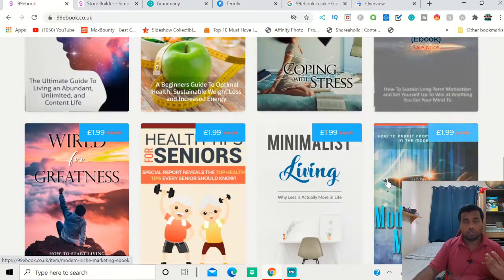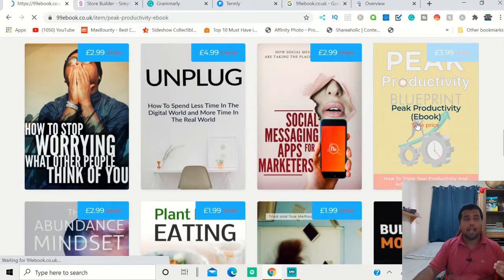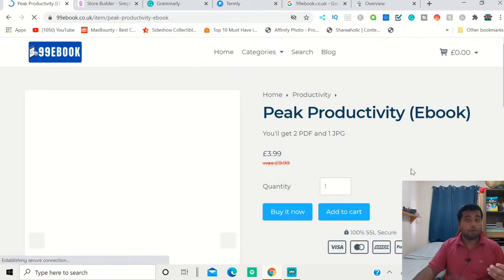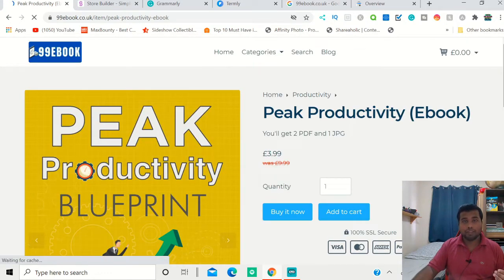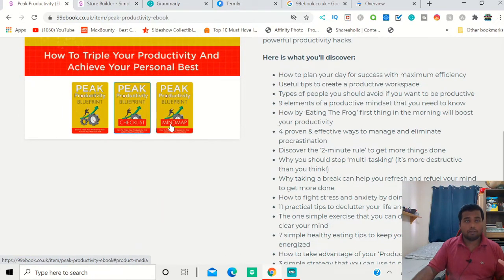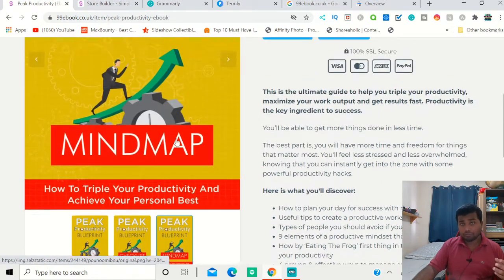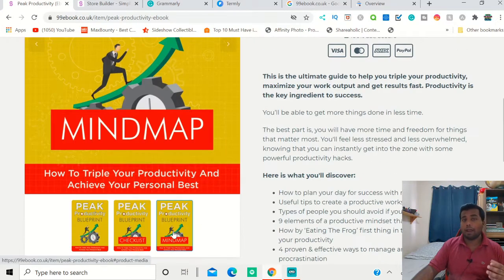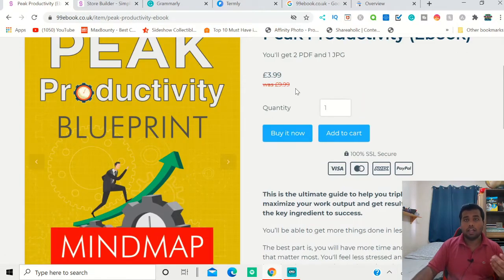So for example, if I want to show this one, if they open it up, inside they can see the title and description, the way they can pay, and how many ebooks they're going to get. So you can see this is the title, and you will get 2 PDF. That means there's a blueprint and the checklist and the mind map. Okay, there's 3 of them there. So that's why it says 2 PDF and 1 JPEG. Normally the mind map is JPEG, so they say it like that, 2 PDF and 1 JPEG. The sales price is $3.99, the original price is $9.99. The quantity is here, a buy now button, and an add to cart button.